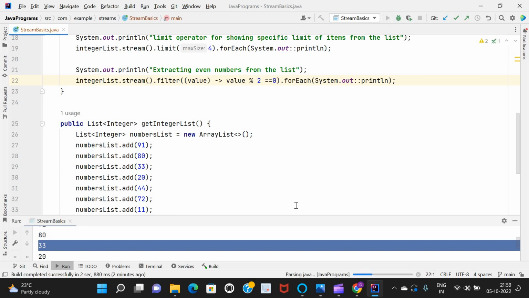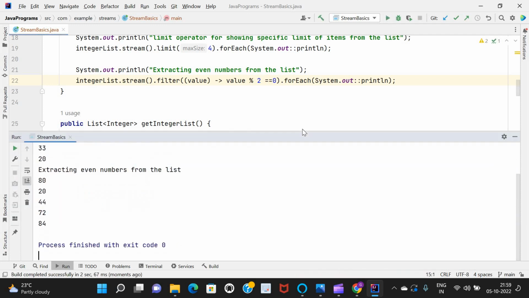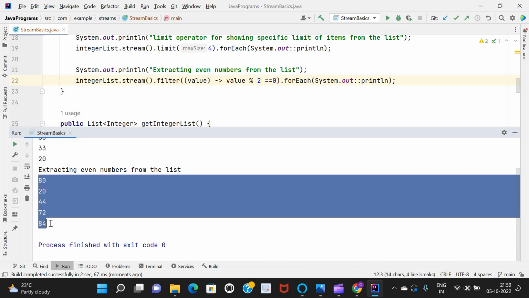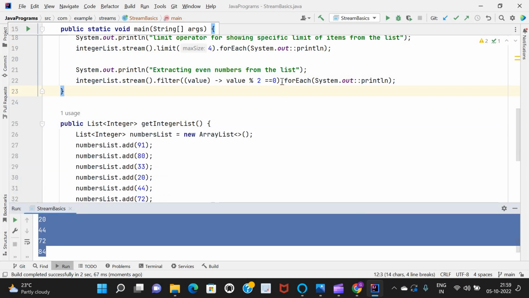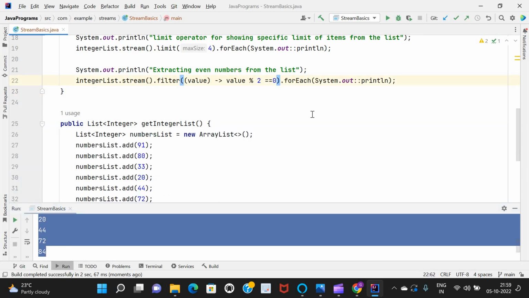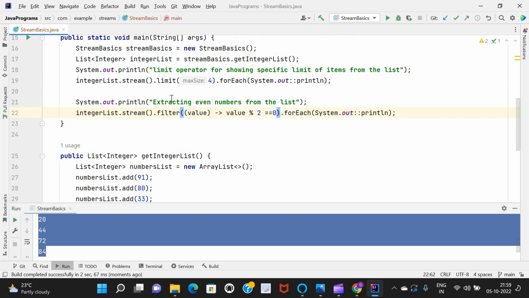If I run this program and see here, only the even numbers are printed. The remaining odd numbers will not come. Why? Because we have put a filter with modulus 2 equal to 0, which means whenever the remainder is 0, it will be considered an even number. Along with this, I also want to perform the map operator. Same thing, I just keep the slash n because it would otherwise come on another line.